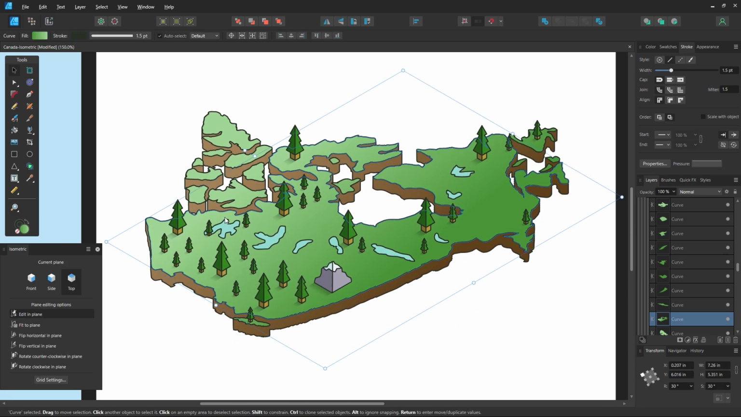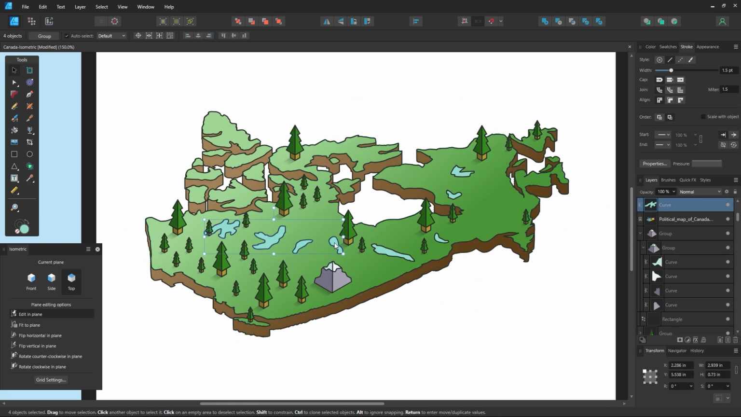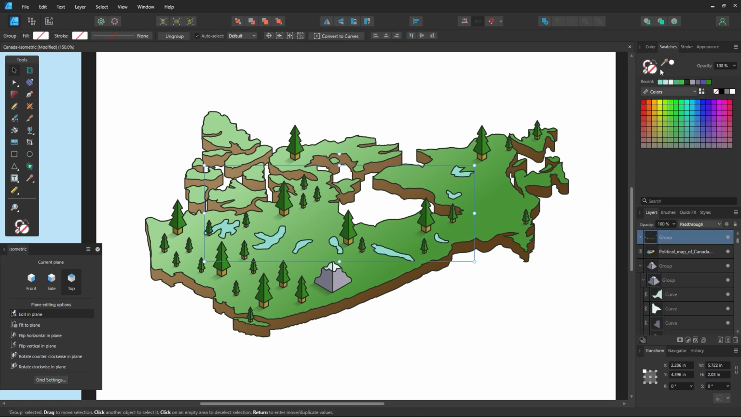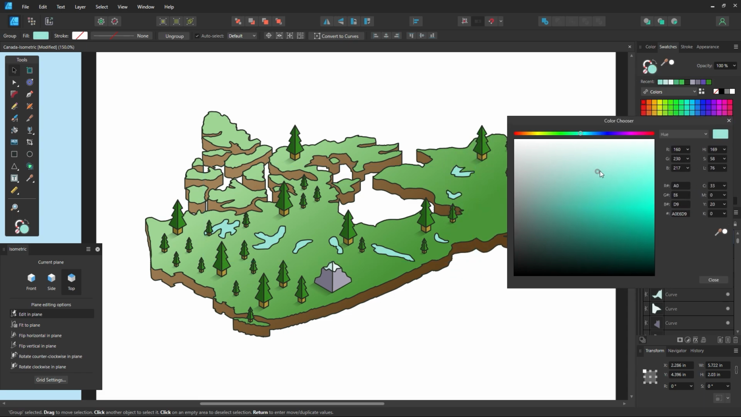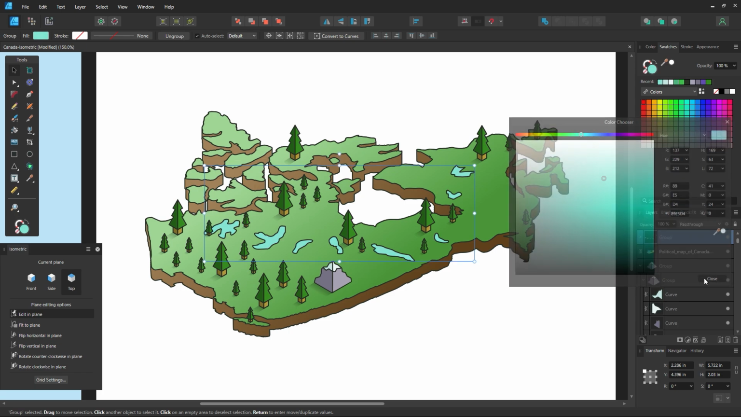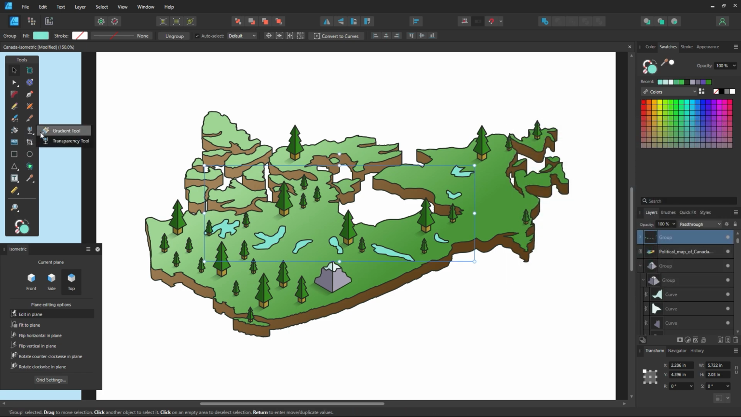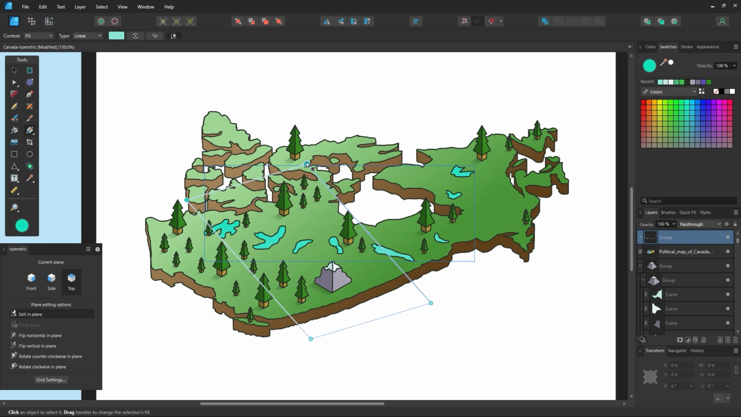Okay. Anyway, what I was going to do was give these lakes some color. What blue have we got? We've got that normal nice blue. Let's make it bluer. I don't hate that, but also at the same time, I kind of hate that. Let's go like that. And then we get our gradient tool back.